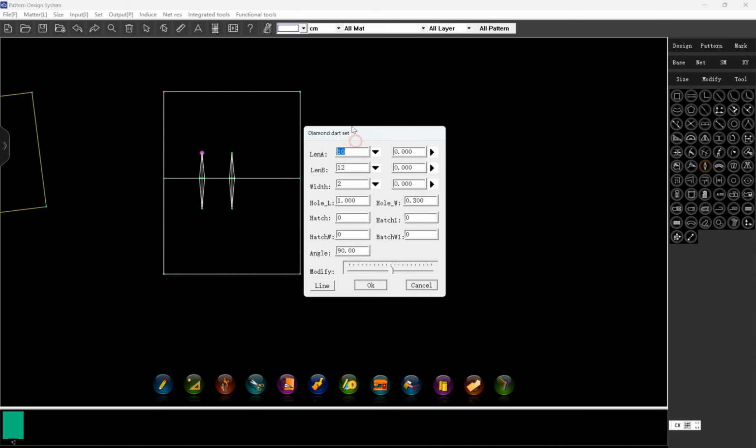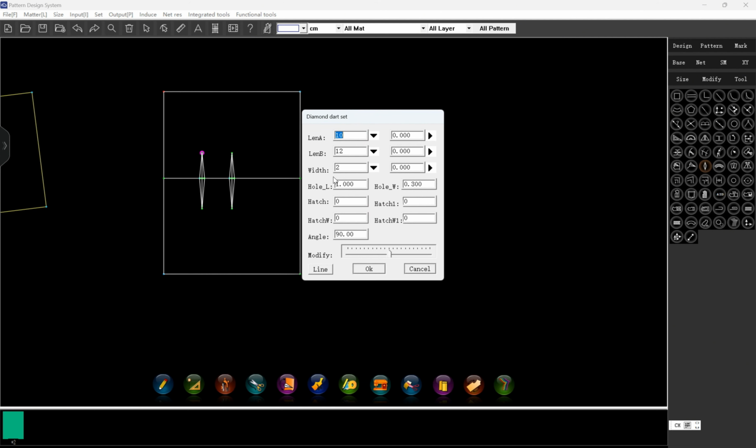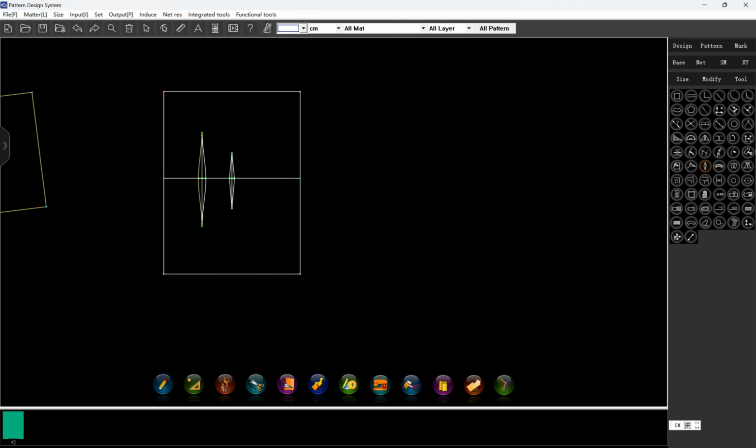And here you can set the diamond dart length, width, or hole, or other. You can change their length, A is from here to here, length B is from here to here, and you can also set the diamond dart width, and you can choose either hole or not. As you can see, it's a straight line of the diamond dart. You can change the line to a curve and modify the shape of the curve. When you finish, click OK. This is the diamond dart tool.